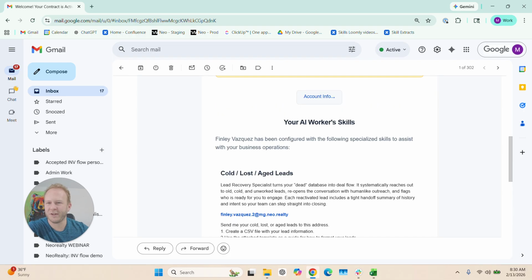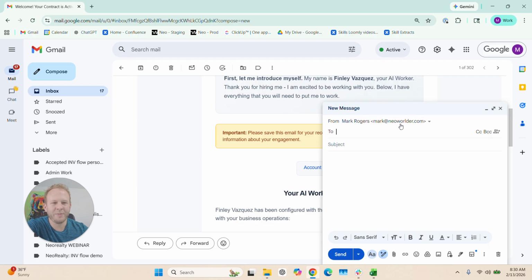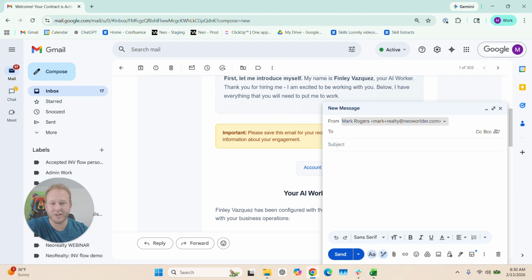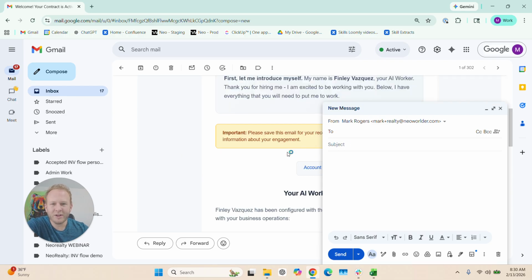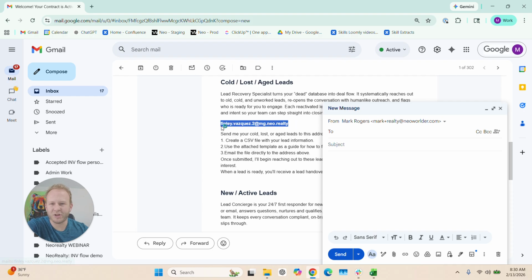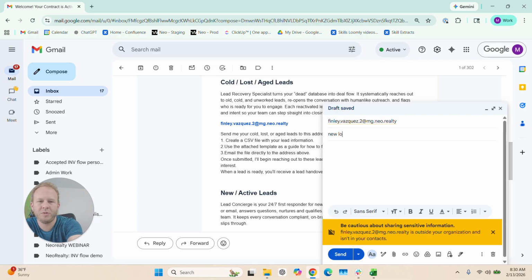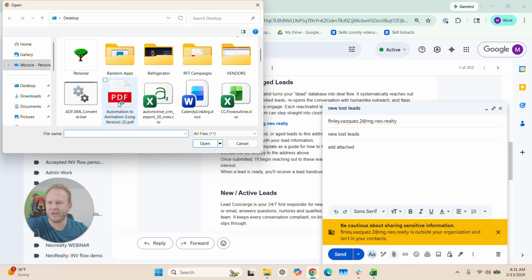So first things first, let's go right back into our welcome email here. We're going to compose an email. Always make sure that when you're sending in lists, you're using the email that you signed up with. For me on this one, it's that Mark plus Realty. And we're going to send it into the personas email here. All right, new lost leads. And attached, I am going to upload that CRM export just as is, with no edits.